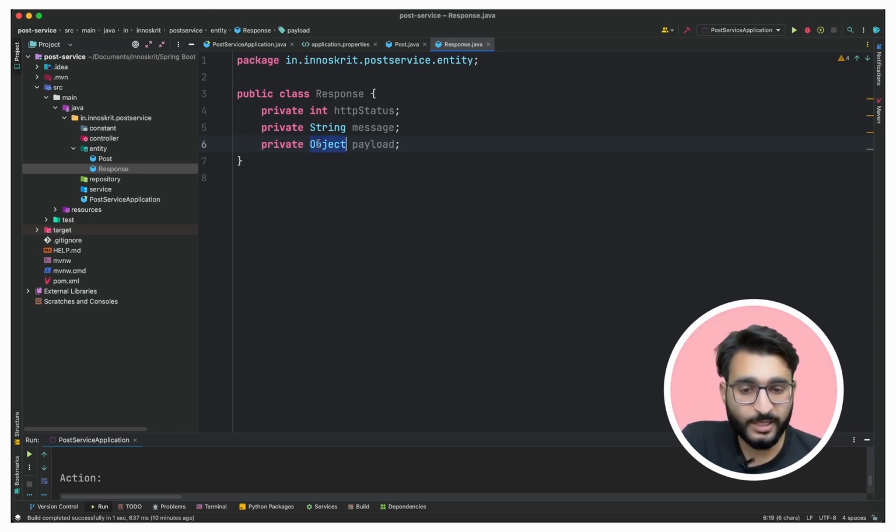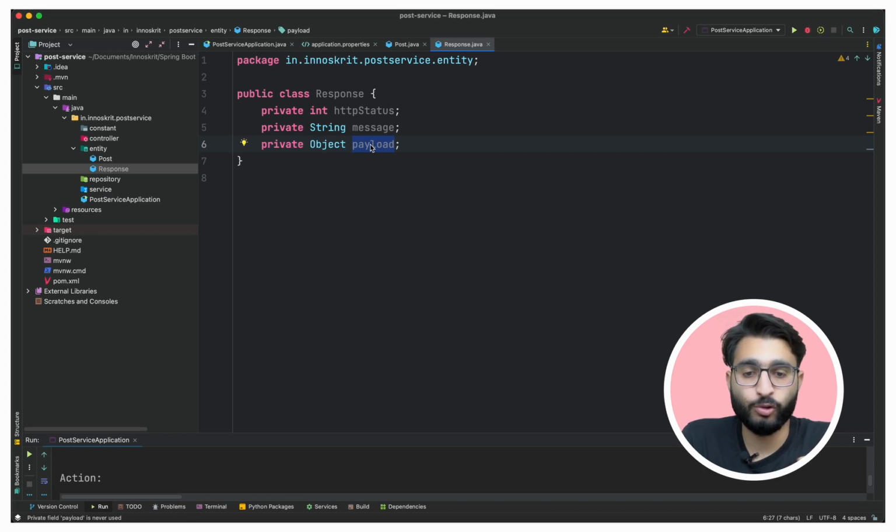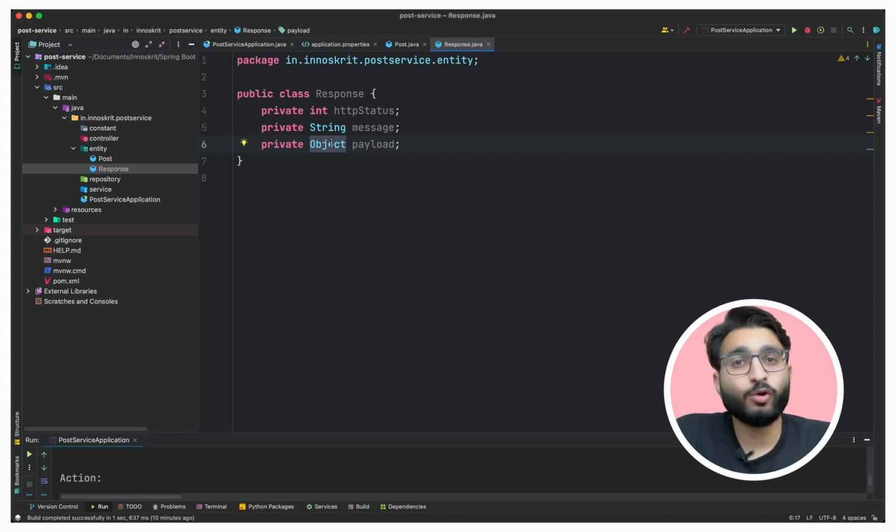Why have I kept the object over here? Because this payload can differ. If user is getting a single post, the object is something which can hold anything, right? Say for example, integer cannot hold a string, but this object can hold a string as well, and this object can hold integer as well. This object can hold the object of post class, and this object can hold a list of posts as well. So that's why I'm keeping it as object, because my payload is not fixed.